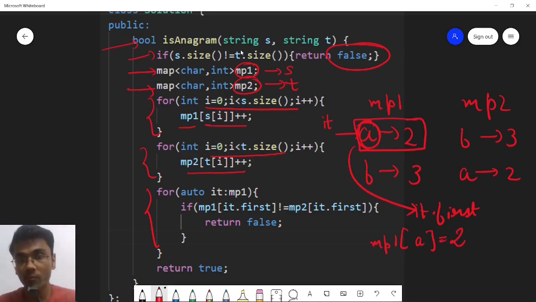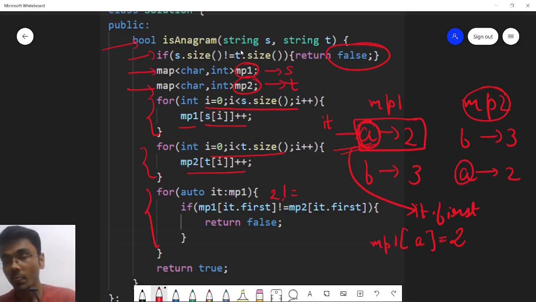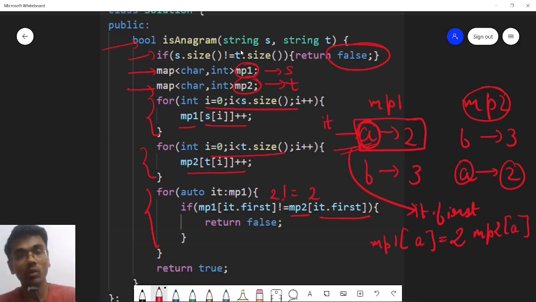So if mp1 of it.first, that is 2, is not equal to mp2, now we are comparing the same frequency with mp2. Again we take it.first. What is it.first? It is a, but in map 2. So mp2 of a, it is 2. So if 2 is not equal to 2? No, 2 is equal to 2. So this condition will not be followed.